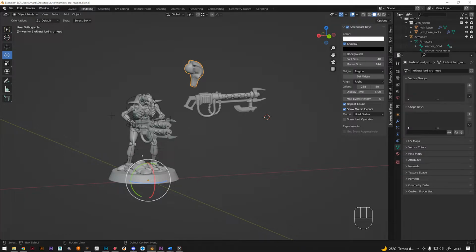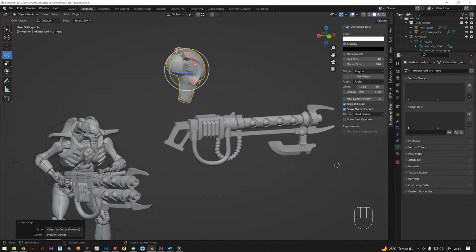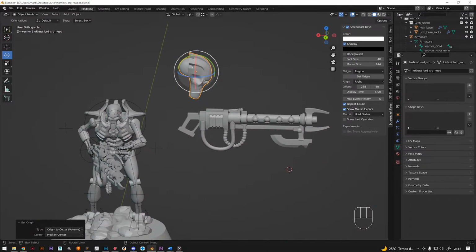So I'll show you how to fix that and place an object's origin correctly. With the object selected, we will go to Object menu, Set Origin, and choose Origin to Center of Mass Volume. There we go. Blender has determined the center of the object and placed the origin there. And the gizmo positioned itself on this origin.